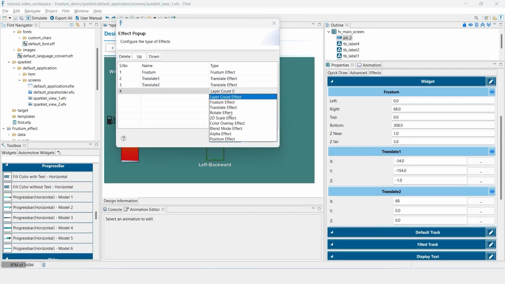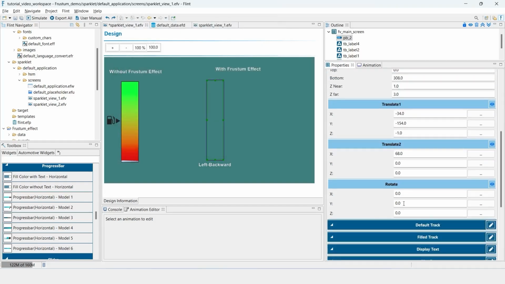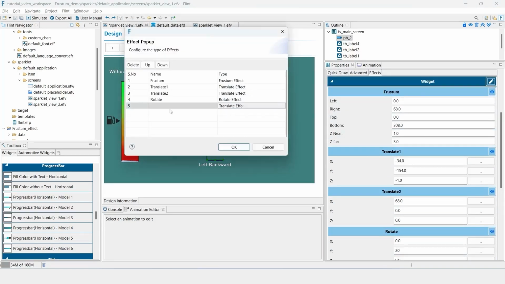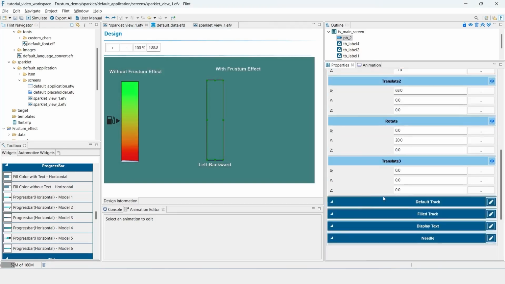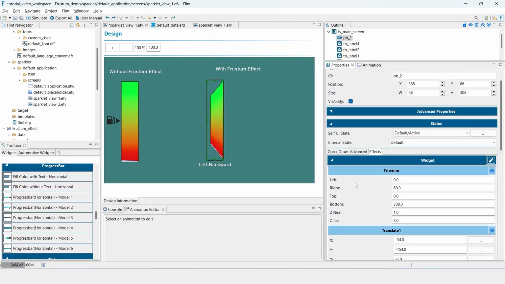Next, add a rotate effect to the widget. Set the rotation angle around the Y-axis to 20 degrees. And finally add the translate effect again and set X translate to -68, the width of the image negated, and there you have it. By following these steps, you've successfully applied the frustum effect to your widget, transforming a 2D image into a visually engaging 3D representation.